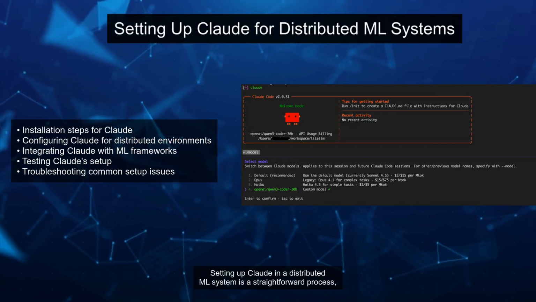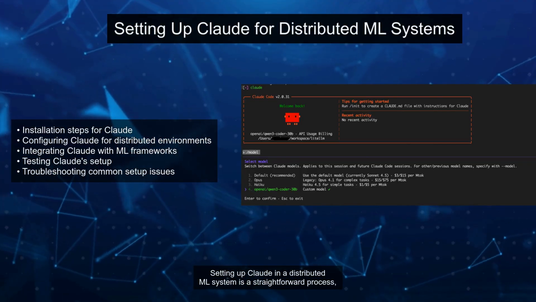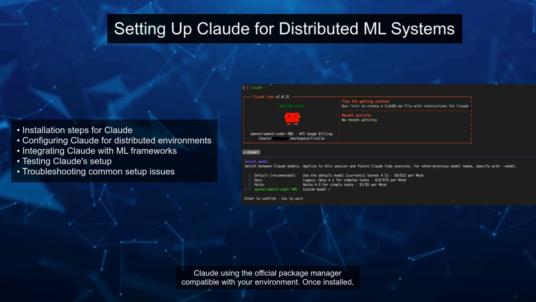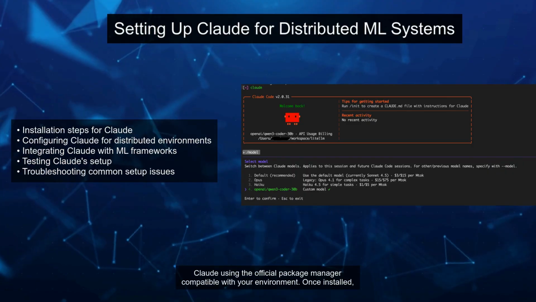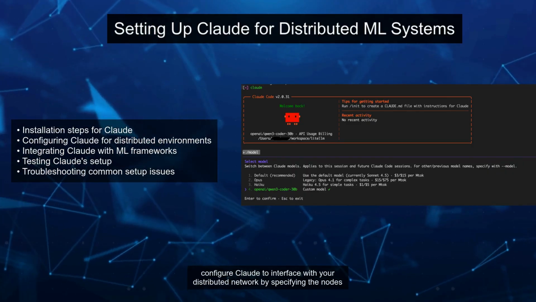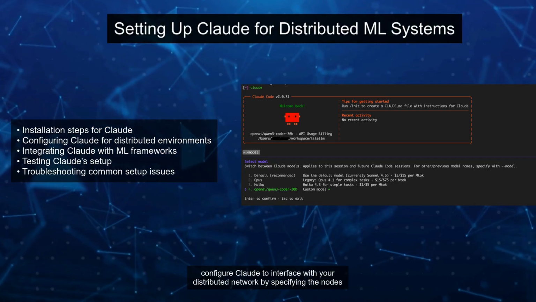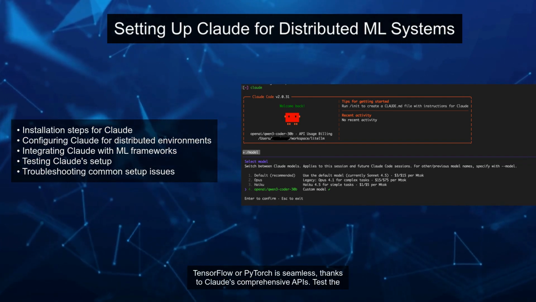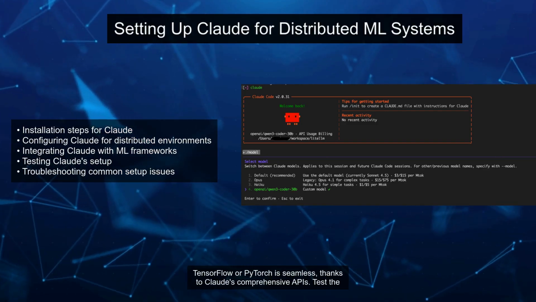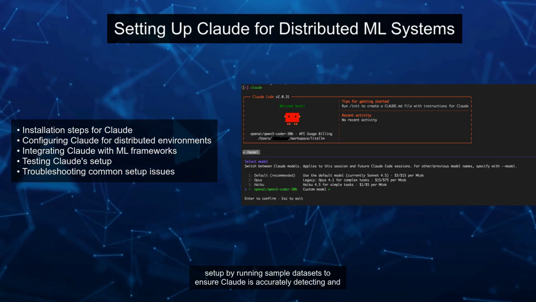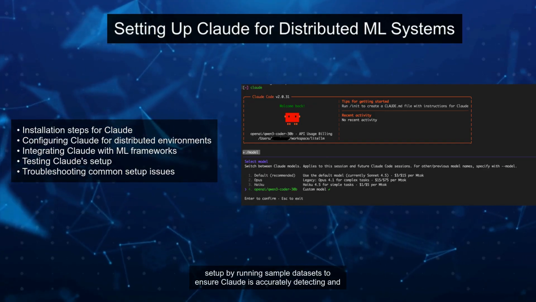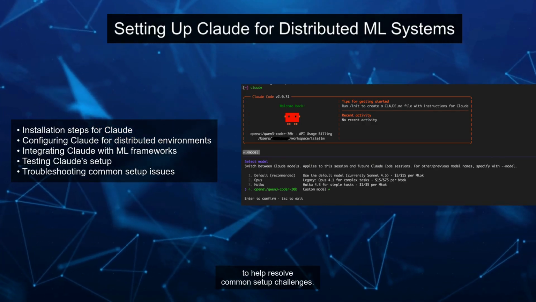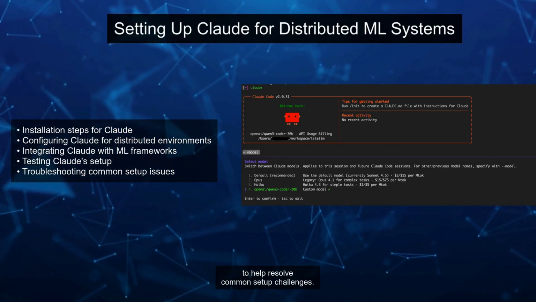Setting up Claude in a distributed ML system is a straightforward process, but it requires attention to detail to ensure optimal functionality. First, install Claude using the official package manager compatible with your environment. Once installed, configure Claude to interface with your distributed network by specifying the nodes and processes you wish to monitor. Integration with popular ML frameworks like TensorFlow or PyTorch is seamless, thanks to Claude's comprehensive APIs. Test the setup by running sample datasets to ensure Claude is accurately detecting and logging data flows. If any issues arise, Claude's documentation offers troubleshooting tips to help resolve common setup challenges.